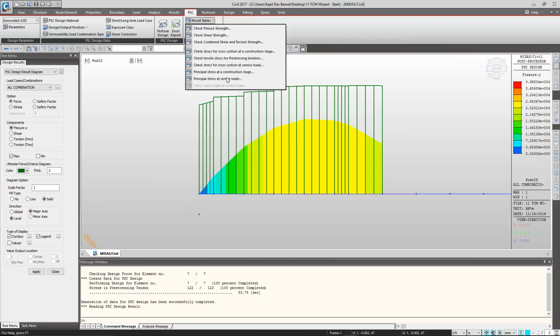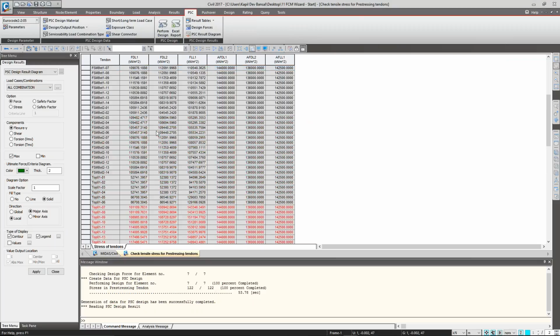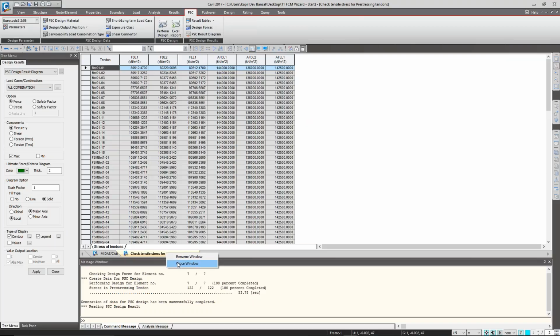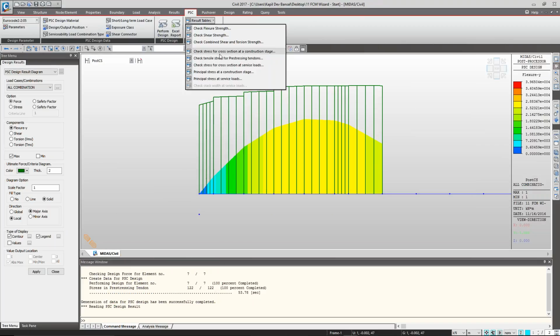And you can even check the stress for the cross section at the service loads, and you can check the tensile stress for the pre-stressing tendons, how the stress in them is varying in the various construction stages, and if it is allowed by the code or not.